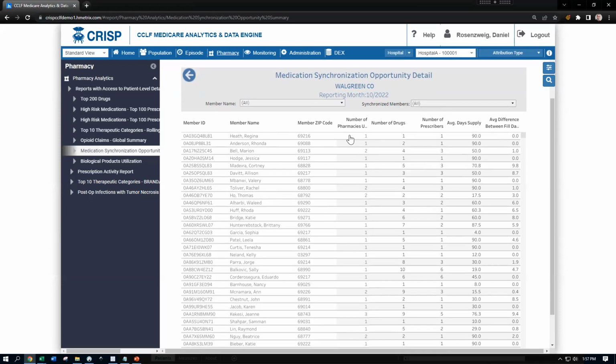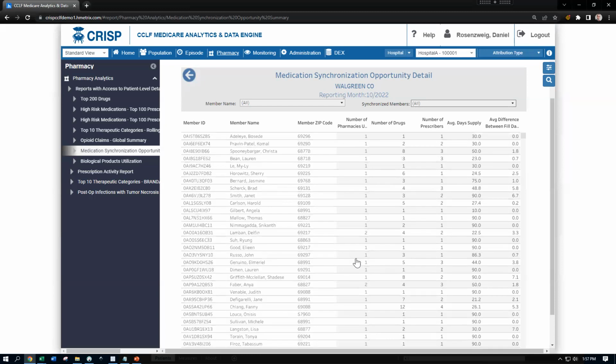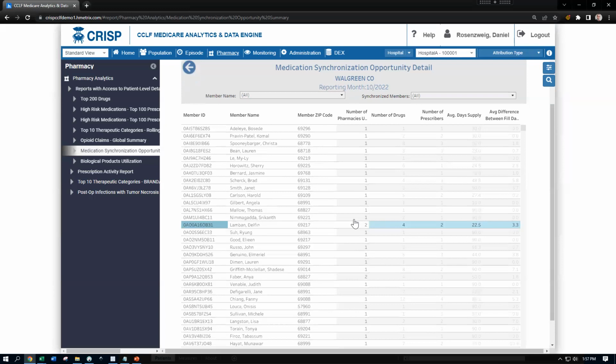So a beneficiary who is synchronized, as an example, this individual is using one pharmacy to fill one prescription from one prescriber. And so if you have one prescription, it's just about impossible not to be synchronized. But a beneficiary who is filling multiple prescriptions, this individual, for example, is using 2 pharmacies for 4 different prescriptions from 2 different prescribers, and they're filling those prescriptions on average about 3 days apart.